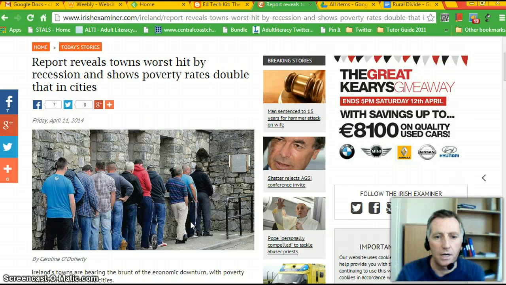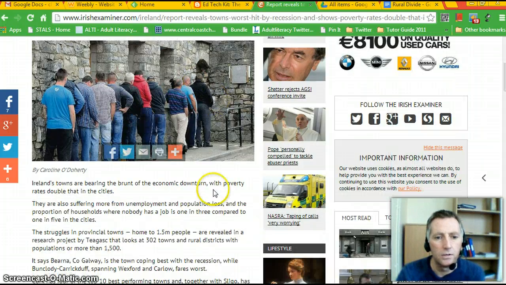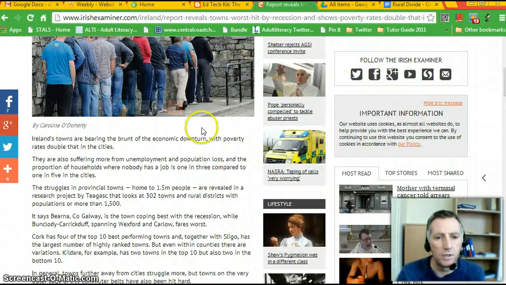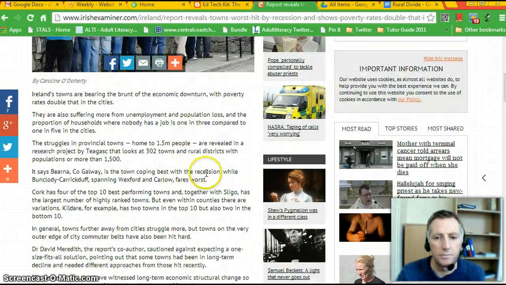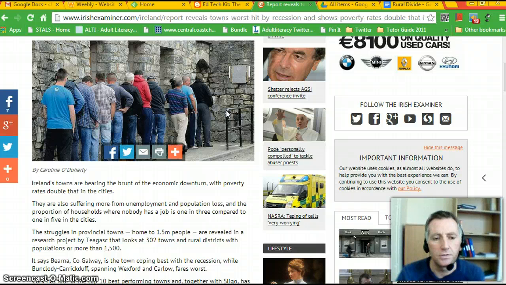So I've taken this article here from the Cork Examiner, and as you can see, we have our headline, and here's the main body on the left hand side of the article. But as we can see, on the right hand side, we've got at least half the page full of links to other stories and advertisements. So we don't want that distracting our students if they are reading this web page.